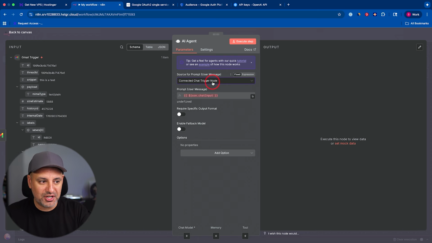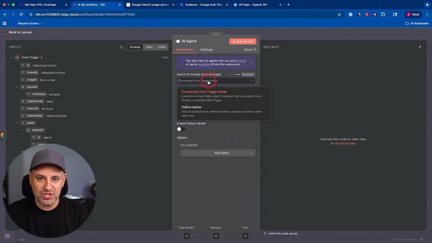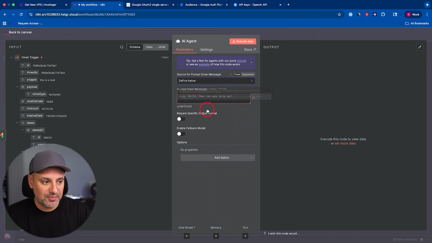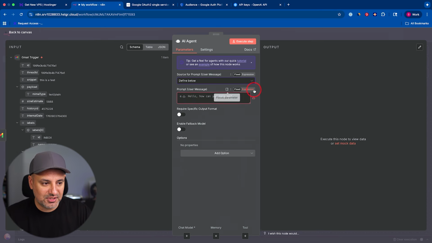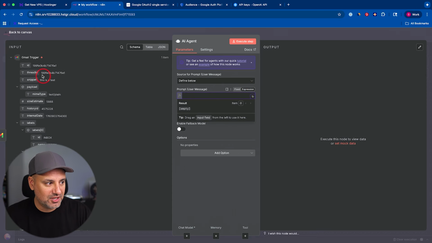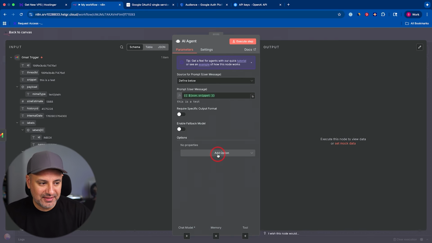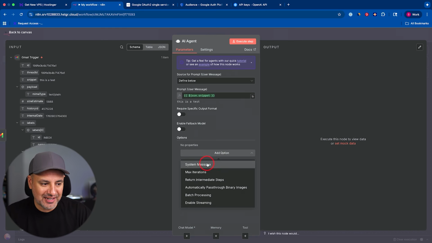If you use a chat trigger, that's a different trigger than what I had here. My trigger, remember, was Gmail receiving an email. But sometimes you could choose a chat trigger, which is when you type in a chat, it starts this automation or this AI agent. I'm going to say define below. So it says a user prompt. I'm going to, again, choose expression because I want to choose the body of it. So I'm going to bring the snippet over here again. And I'm going to select the option down here because I want to set a system message.